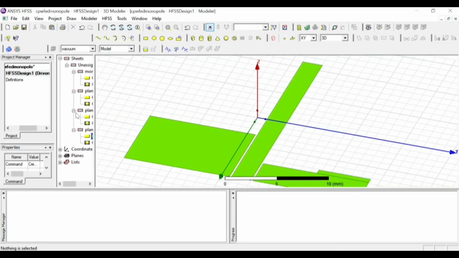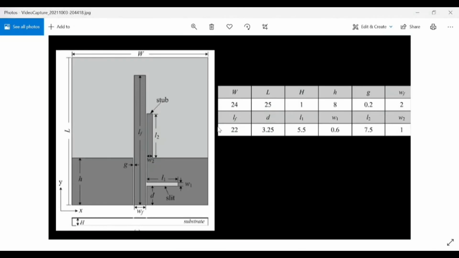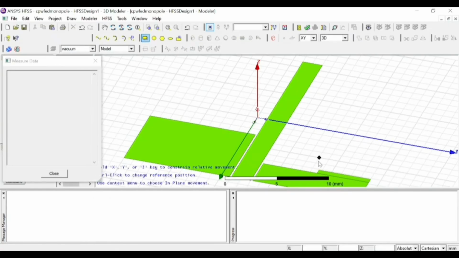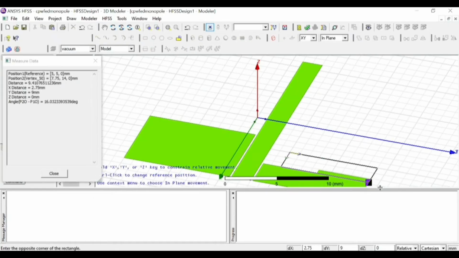Now similarly, let us draw another plane also. That is, we need one more rectangle, right? This is the other rectangle part we need. So just draw that. Now let me draw that also for you.